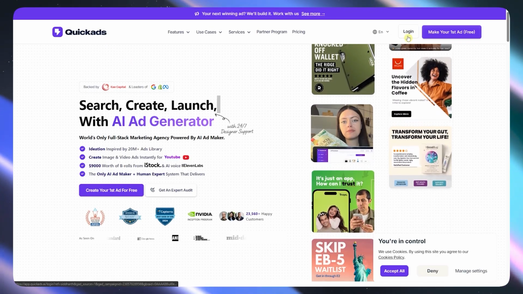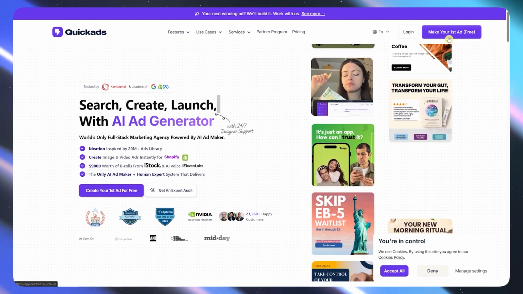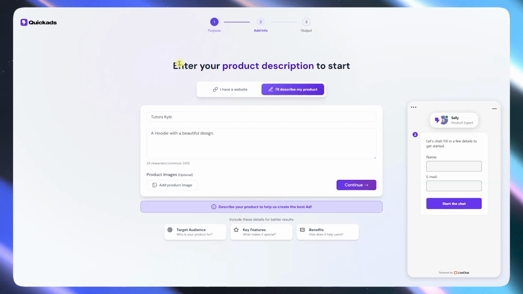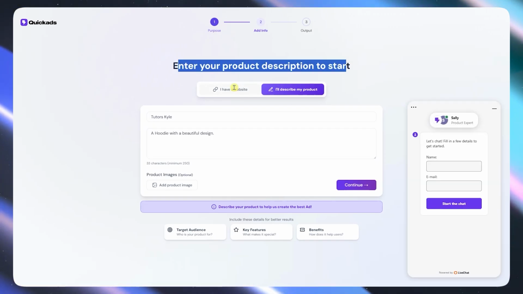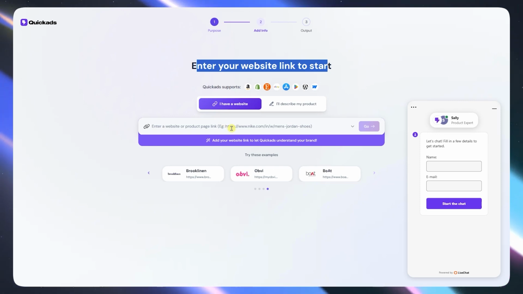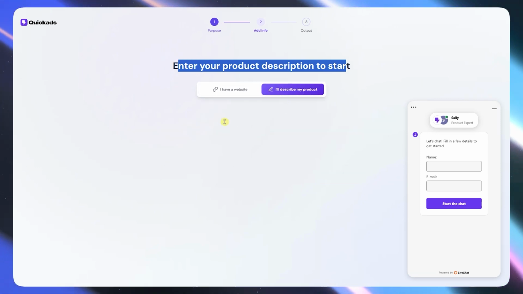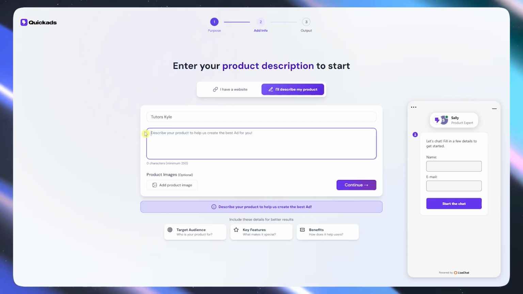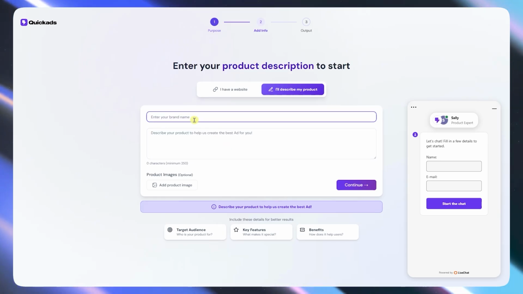Once you're here, you can click here on login if you already have an account. If not, you can click here on make your first ad. And from here, we'll be undergoing this process. So first of all, you could enter your product description, or you could enter your website if you have a shop or wherever you're selling. But if you don't have one, you can just describe your product in here, which is what I will be doing right here. And now I'm just going to go for the brand name.